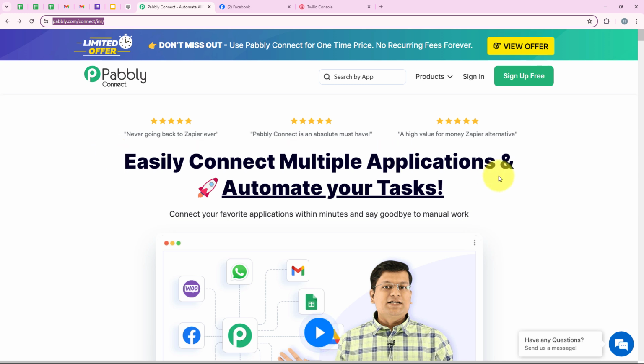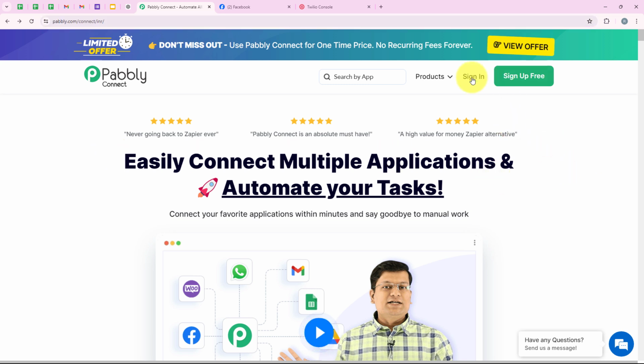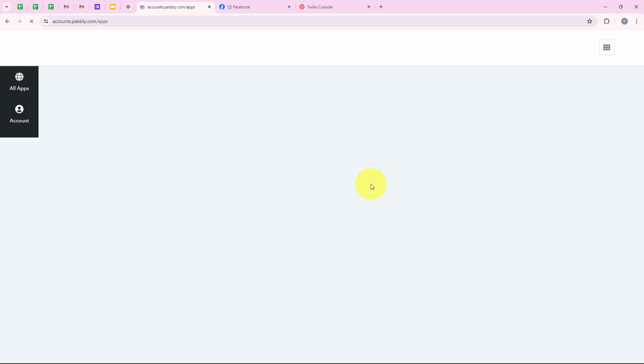So as soon as we open the landing page of Pabbly, we are going to get two options. One is sign in and the other one is sign up for free. So if you're a new user, you can click on sign up for free and you are going to get 100 tasks free every month. But I'm an existing user, so I'm going to click on sign in right over here.